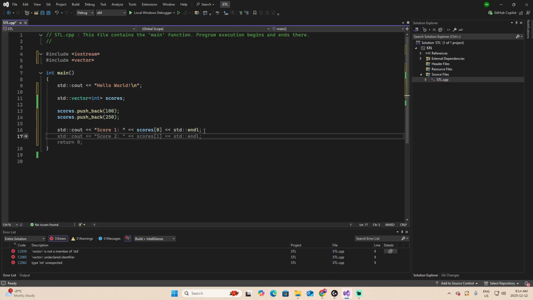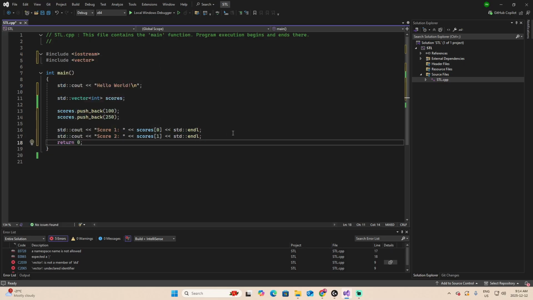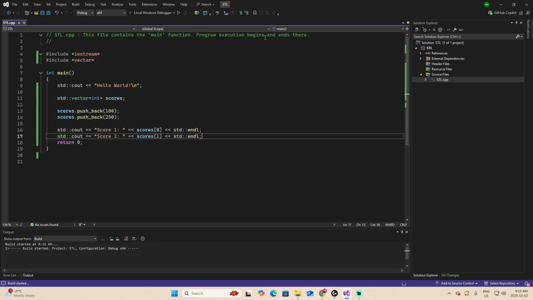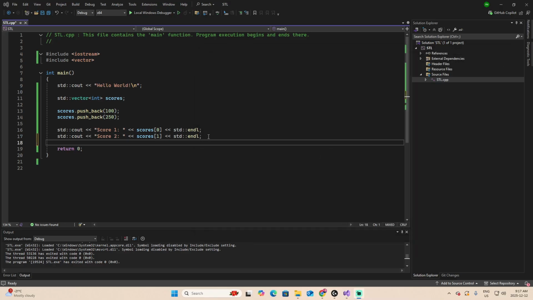And if I want to take the second score, let's take it. Here's the suggestion. And this is the score for the second element of the array. Let's test this. And here we have the hello world, score 1, 100, score 2, 250. Excellent.